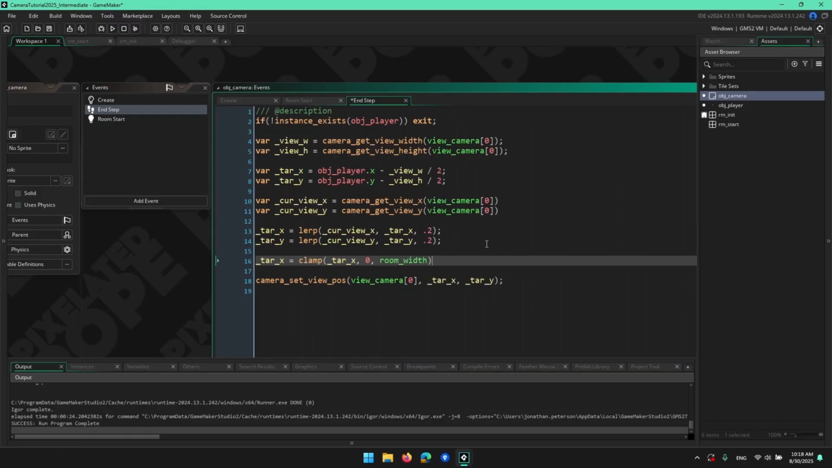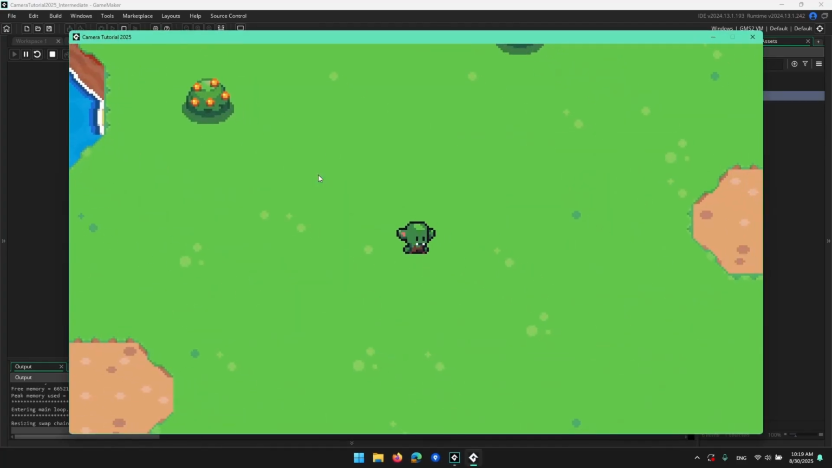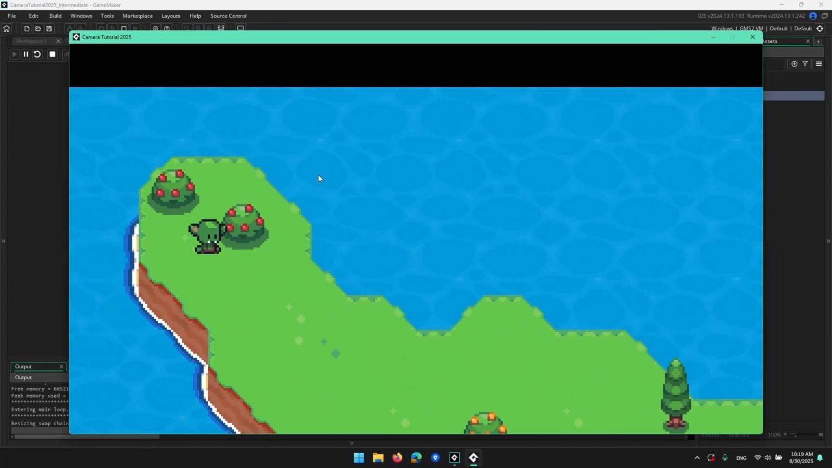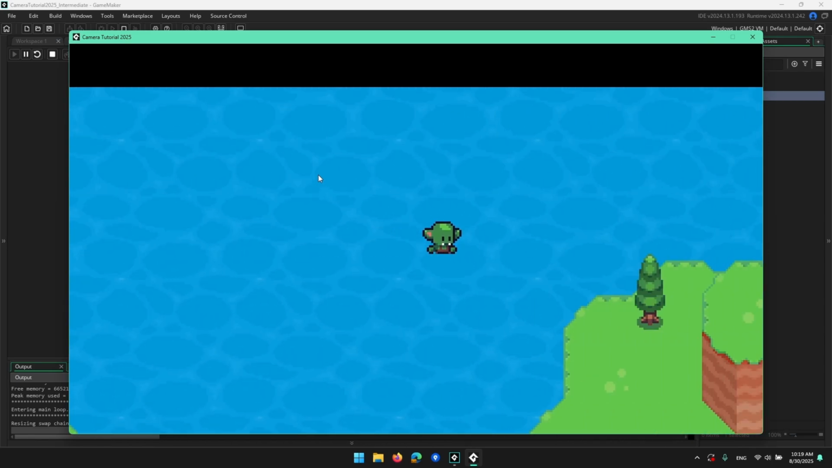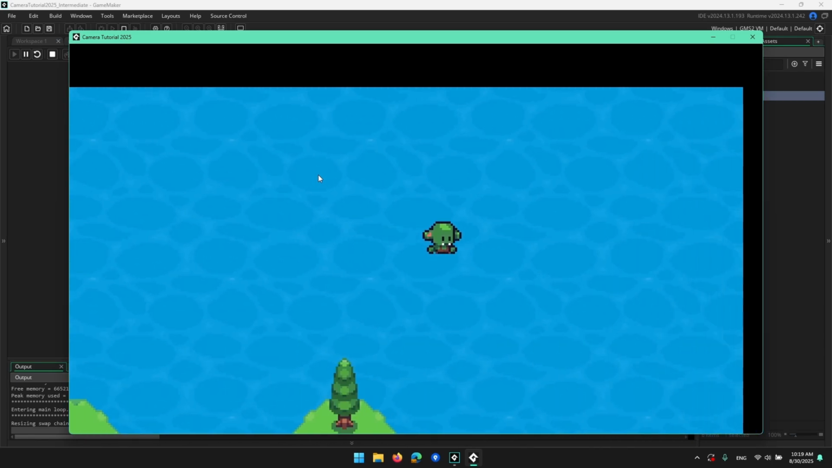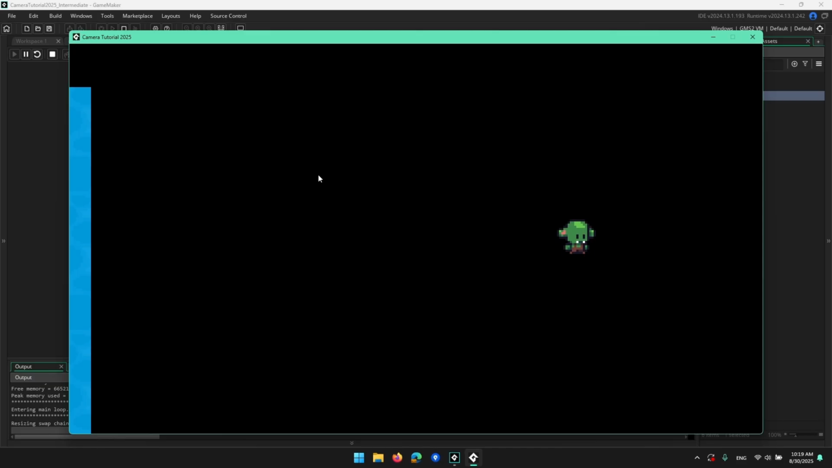Before we restrict the y-axis, let's test that real quick. Works great on the left edge. Let's move to the right. Oh, of course. Our tar x is talking about where the top left corner of the view is going to be. So we need to take the width of the view into account to make sure that the right edge of the view can't leave the room.